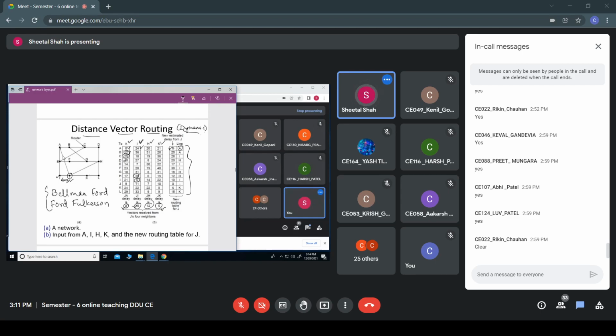Hope this is clear. Now similarly, to reach B, 12 plus 8 is 20, 36 plus 10 is more than this 20, 31 plus 12 is also more, 28 plus 6 is also more. So B can be reached with a cost of 20 through A.